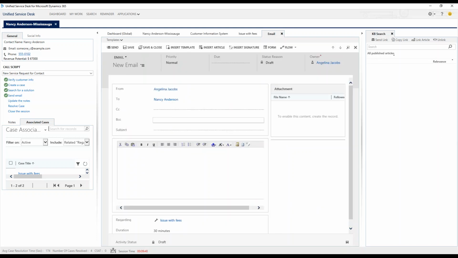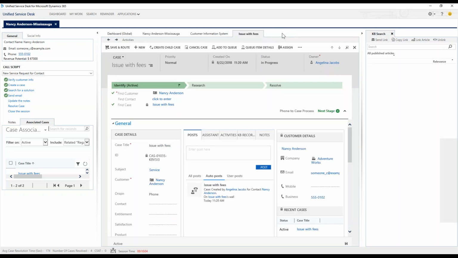And then I could send it away, and it would send from USD, but in the same fashion that it sends out of your CRM system. So it would be using my Exchange, my Office 365. I'm not going to send Nancy an email, so I'm going to exit that.